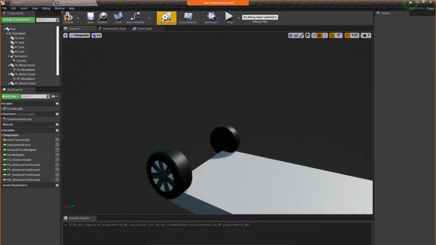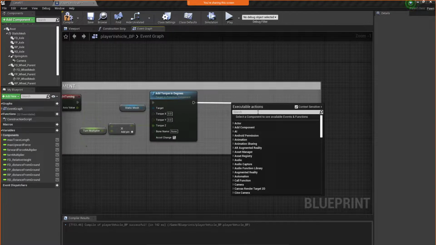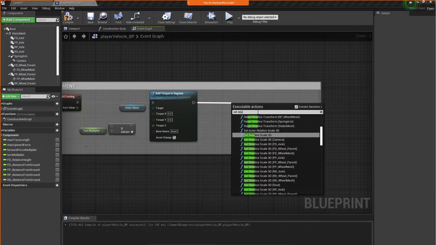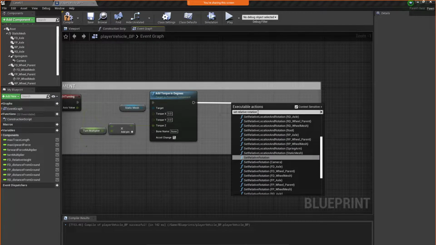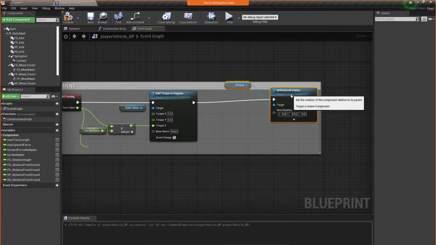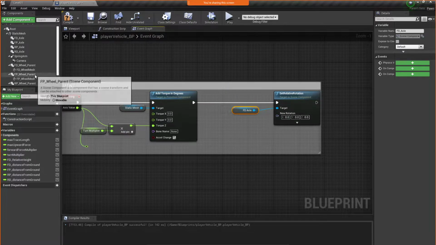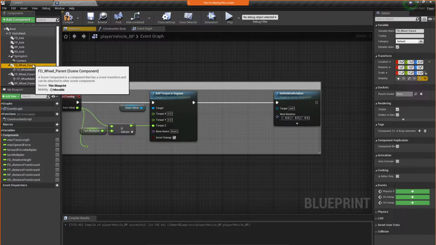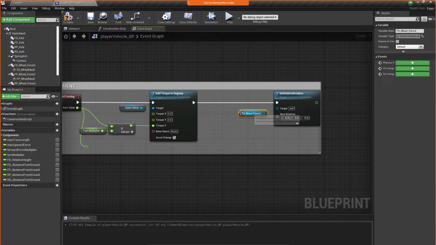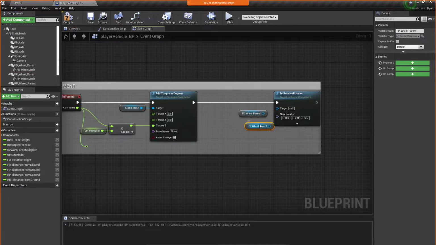Okay, so I'm going to hop into my event graph. I'm going to extend this out, and we're just going to say set relative rotation. I'm going to set the relative rotation on my FD axle, and not just my FD axle, but also my FP axle. I just typed in axle, but I don't want to do axle, I'm sorry. I want to do FD wheel parent and FP wheel parent. It's the wheel parents we want, not the axles.